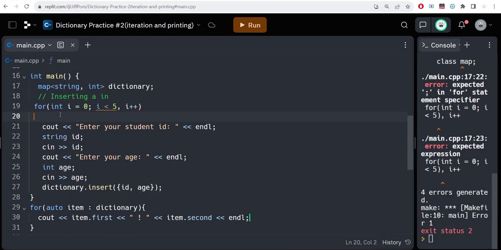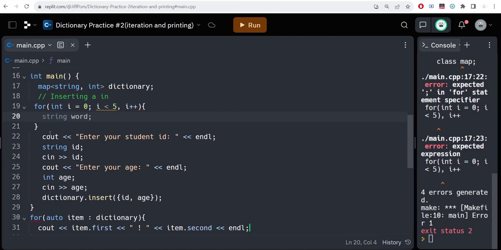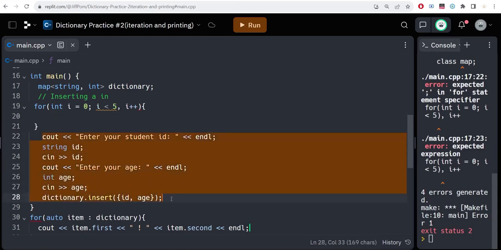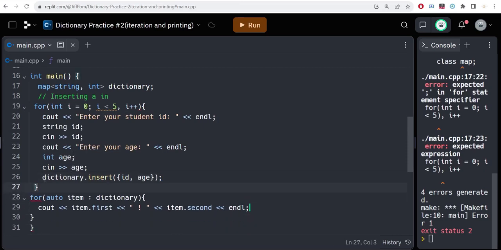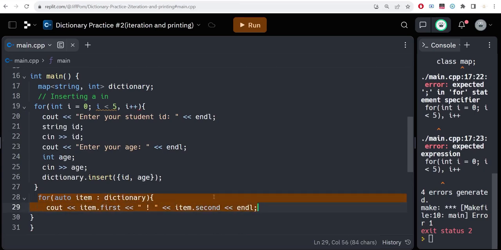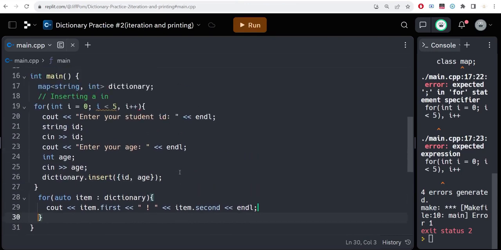Just not sure why your for loop is doing that. I think it has, let me take all these things and put it inside again. All right, there it is. Now remove this extra curly brace here. This one is supposed to be inside of your class, so yeah, this one's fine. This is going through every single element in your dictionary.